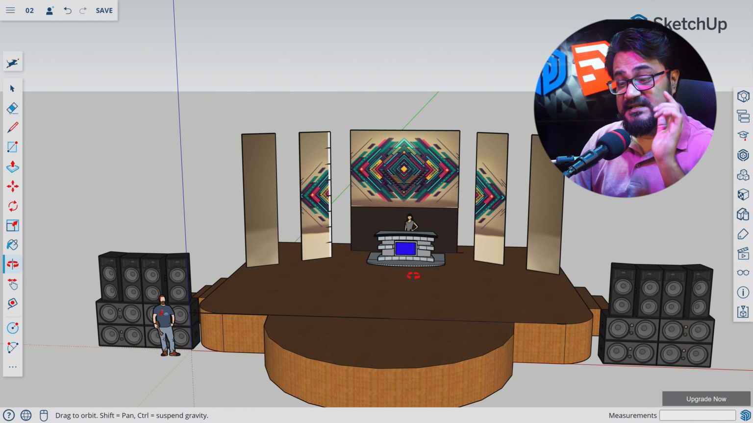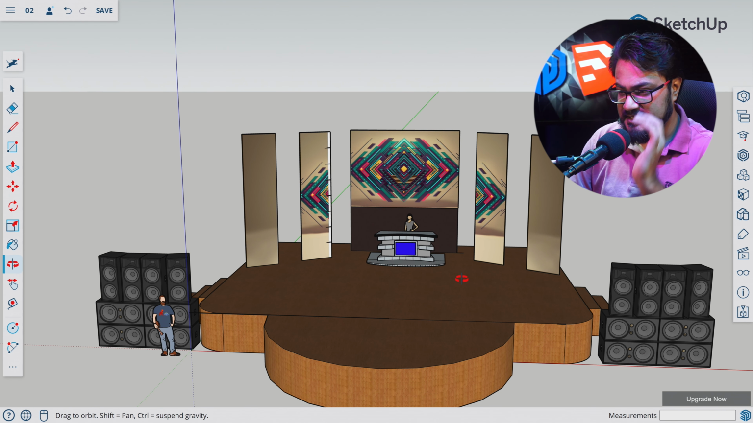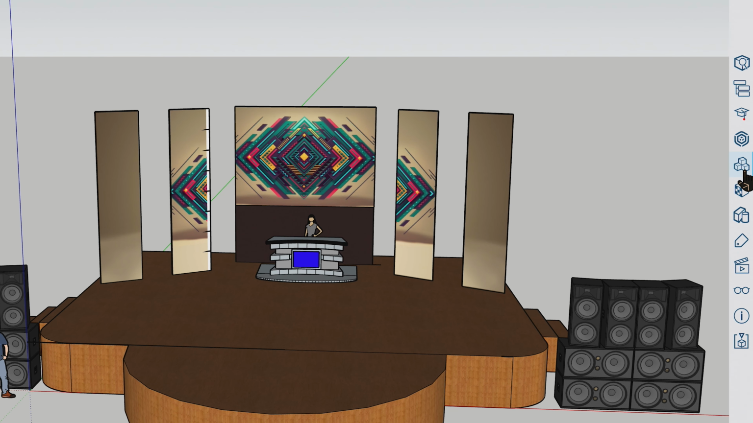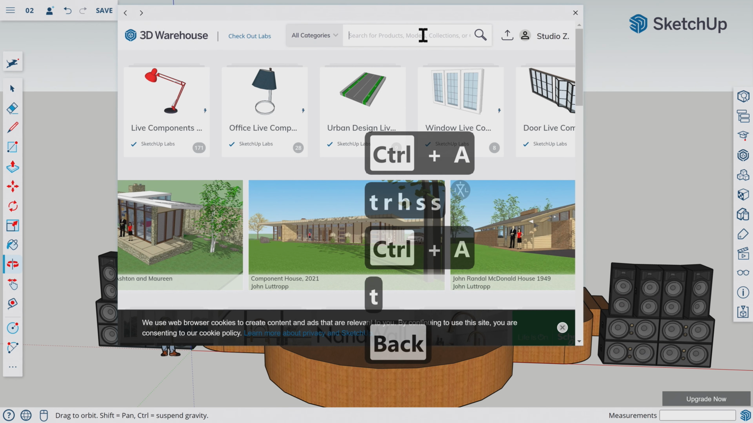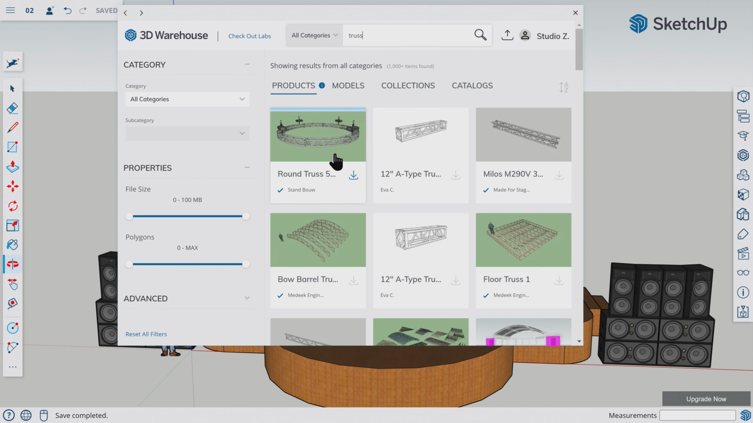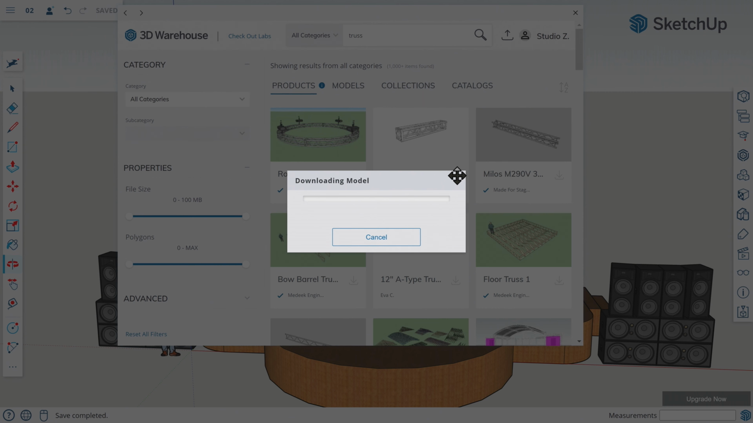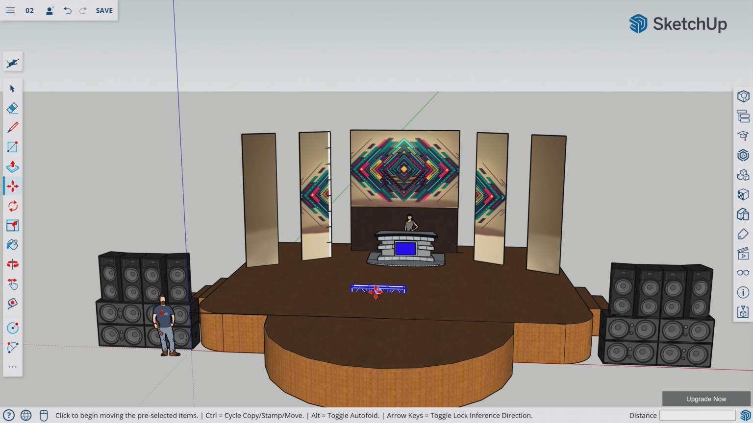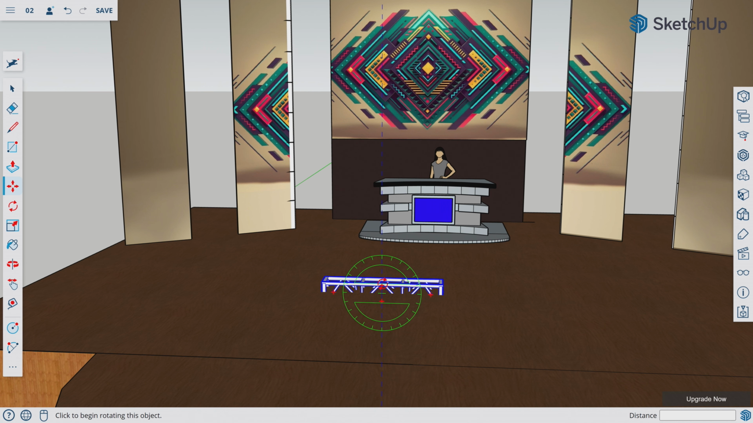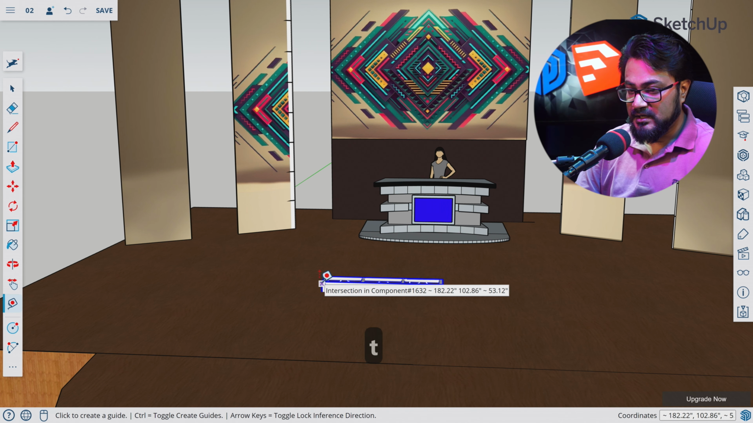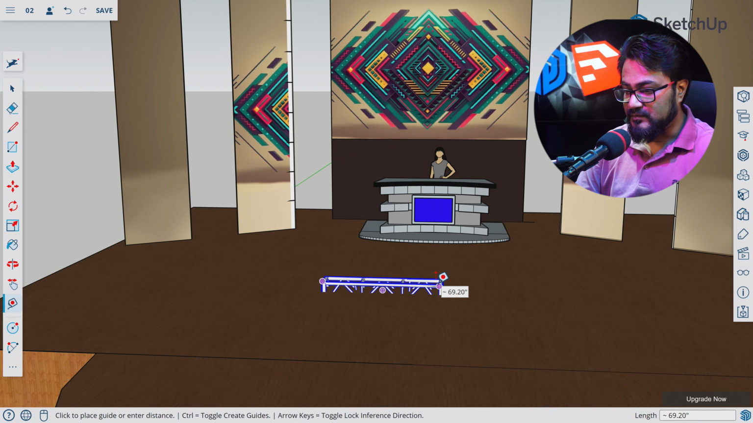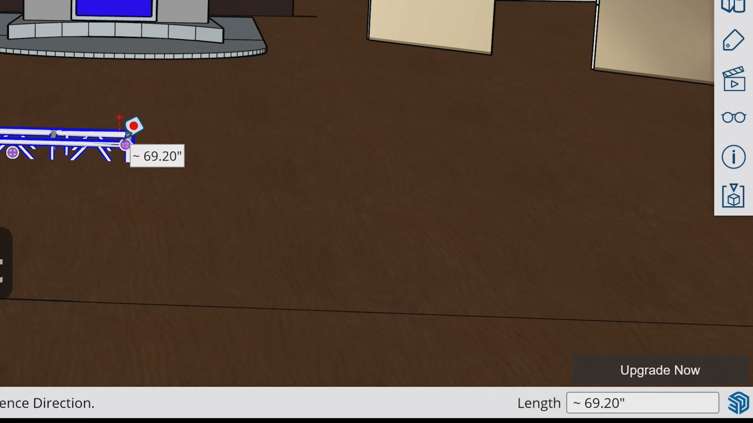Now that our stage looks cool, let's spice it up a bit. Let's add a lighting rig. To do that, let's add truss first. Let's go to 3D Warehouse. Let's look for truss. Let's pick this 12 feet trussing and download it into our model. This doesn't look like 12 feet. Let's go closer. Let's press T for the tape measure tool. Let's select this edge to this edge and see we have 70 inches. That's not 12 feet. Let's make it 8 feet now.